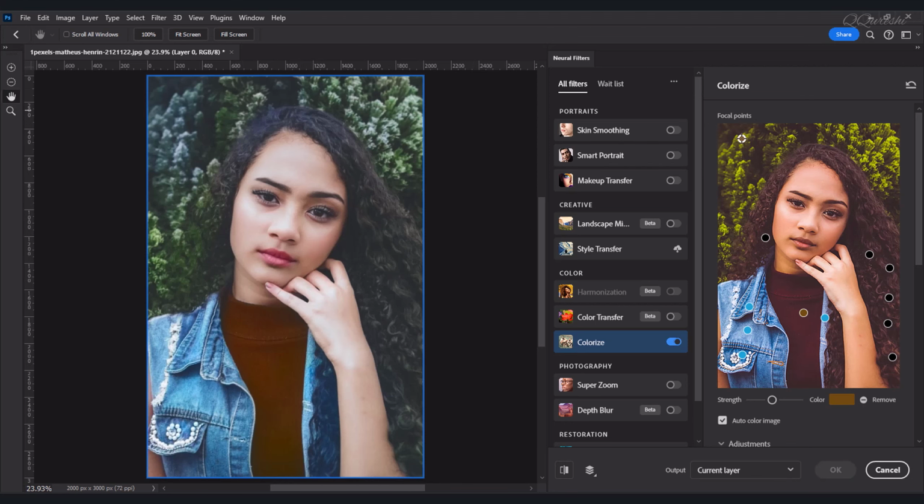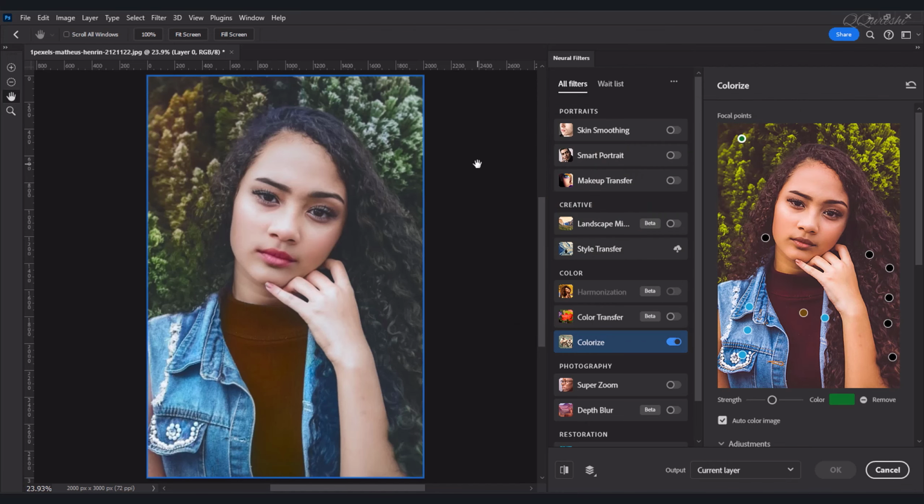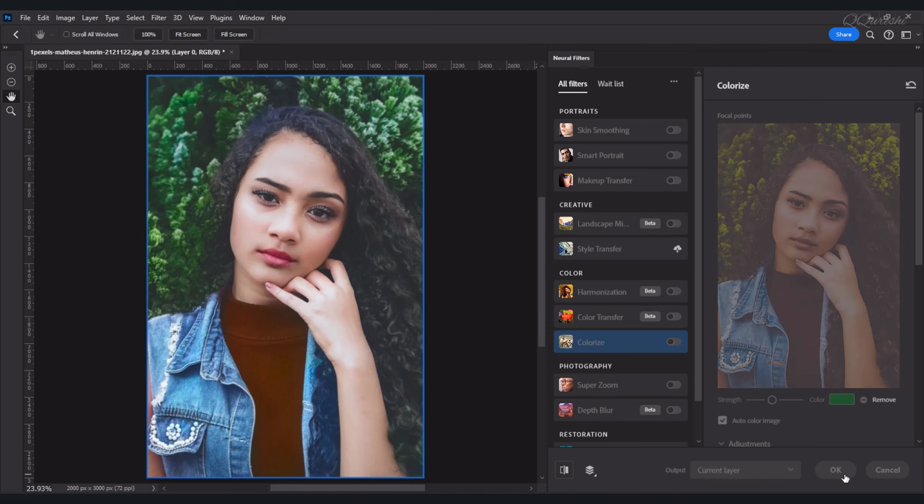The green behind has to change a bit. We'll green it up here, and hit OK. After placing another focal point, the background turned green, and it became the same green color. Select output to current layer and click OK.